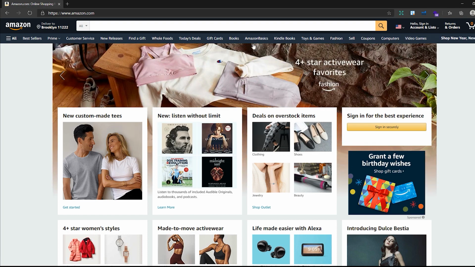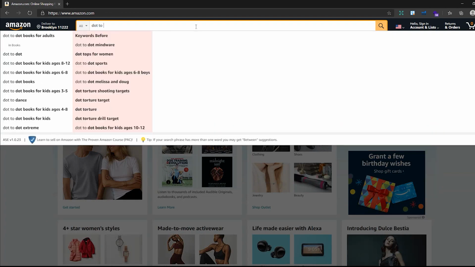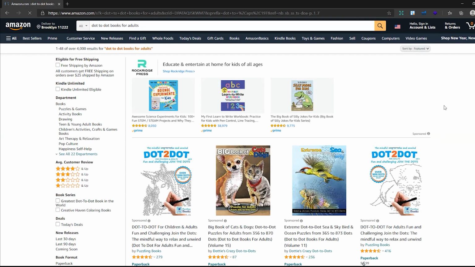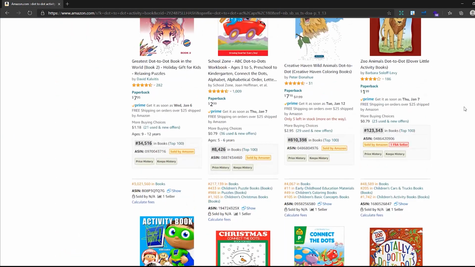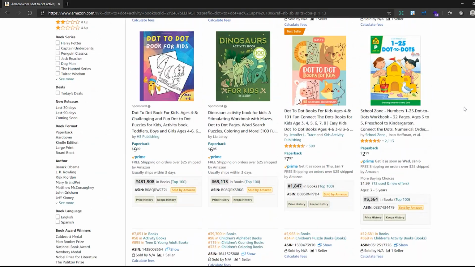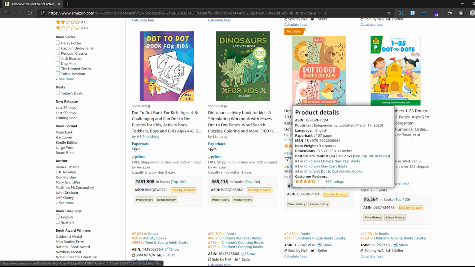Let's first review the best dot-to-dot activity book on Amazon. Search for dot-to-dot activity book on here. Okay. This book has the lowest bestseller rank on this niche. This book price is almost $8 with 600 reviews. Its bestseller rank on Amazon is 1,847.